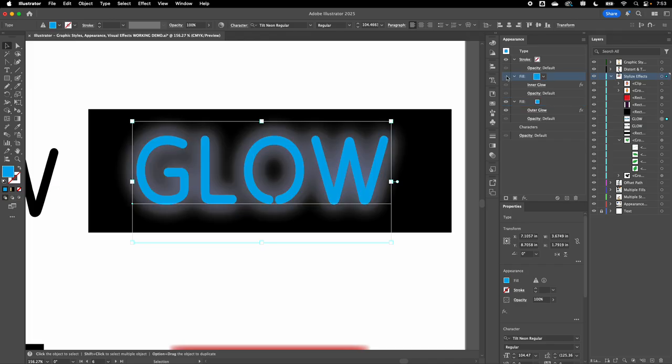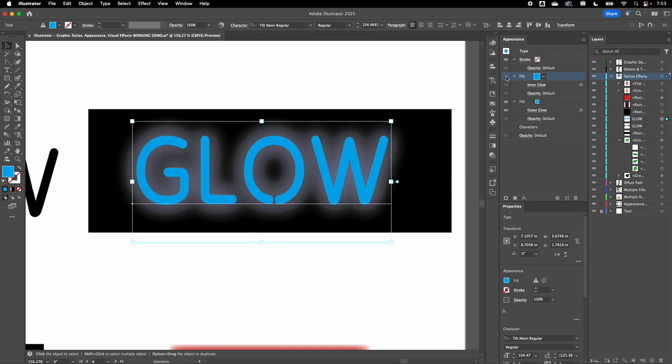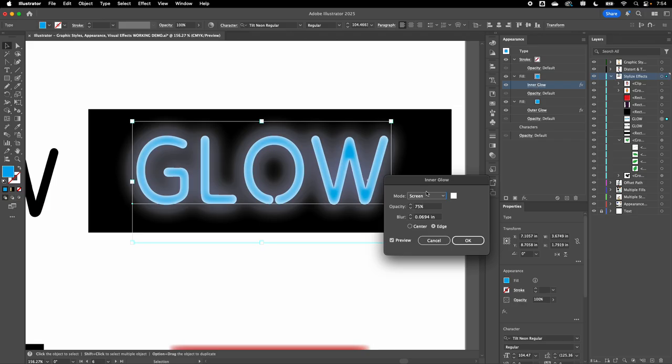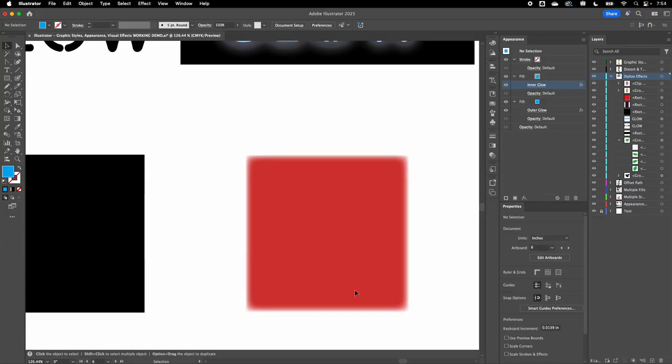But there's also one placed on with an inner glow that makes it look like the inner part of the letters are glowing. And same thing, just effects going to that inner glow, probably changing the blend mode to something that looks like the look you want it to be, and adjusting opacity and blur will give you the type of look that you're going for.